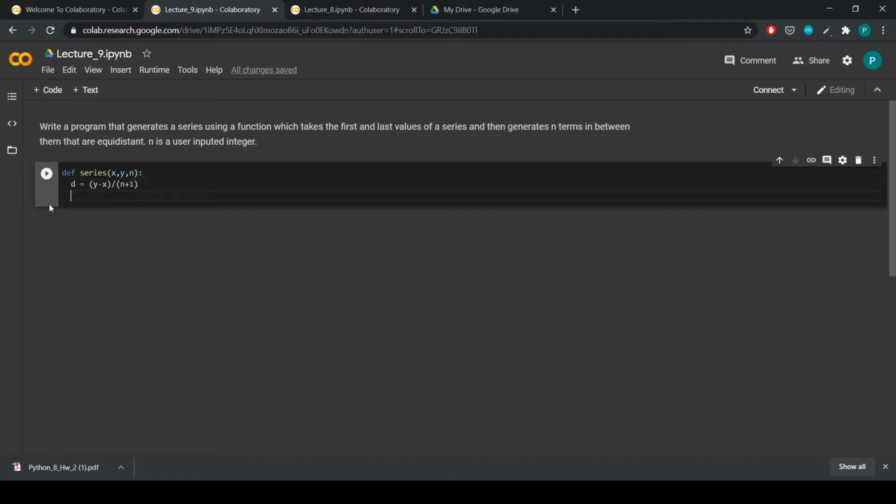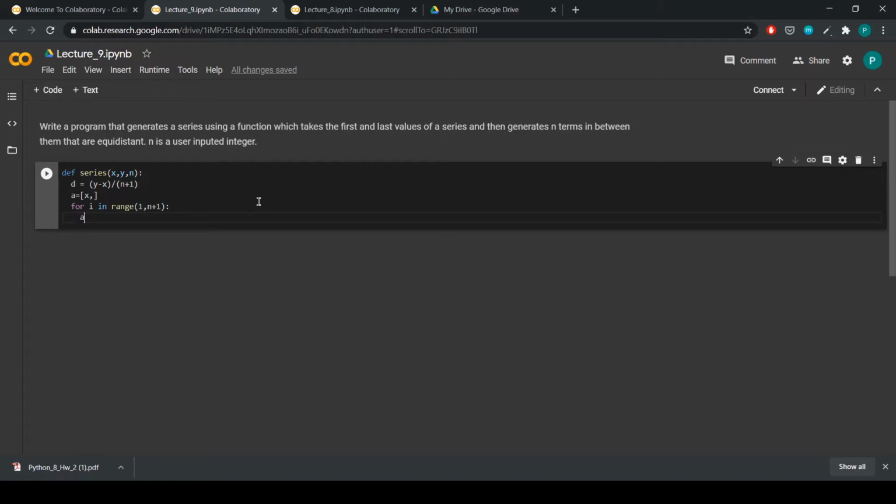So the next thing that we would probably need is a list, which I would use in this case to store all the values, and obviously the series would start with the first number which has been inputted, which is x in this case. So I would start with x, and then I would have a loop which goes for i in range 1 comma n plus 1. What this would essentially do is append x plus i into d inside this. So i into d is essentially what we computed.